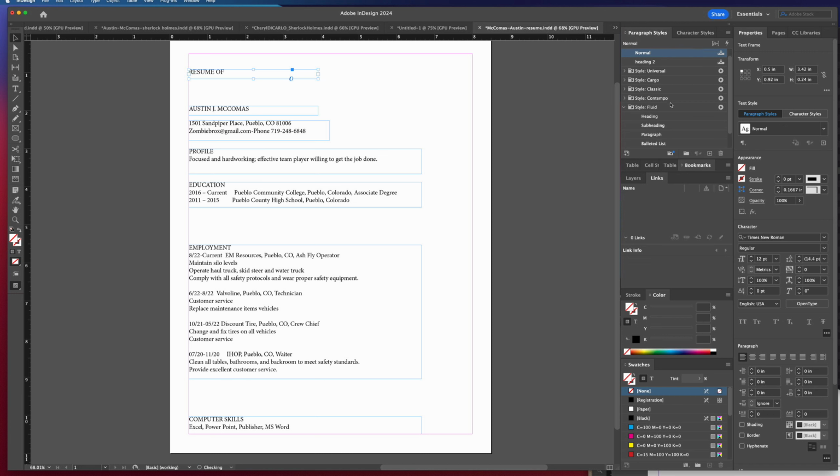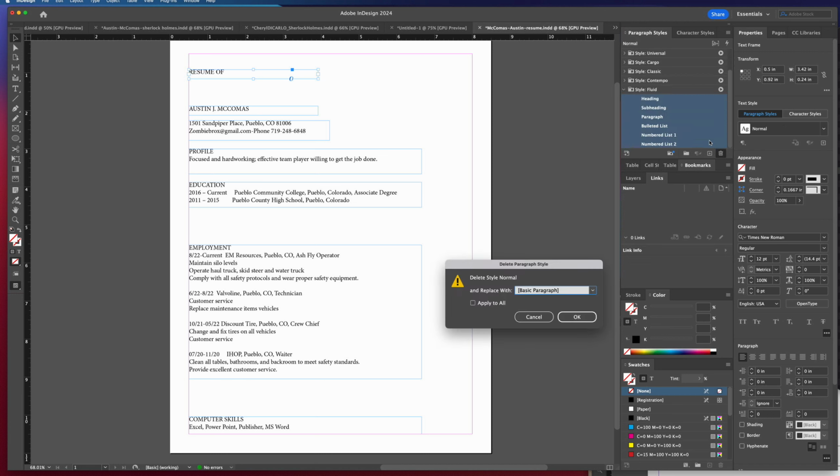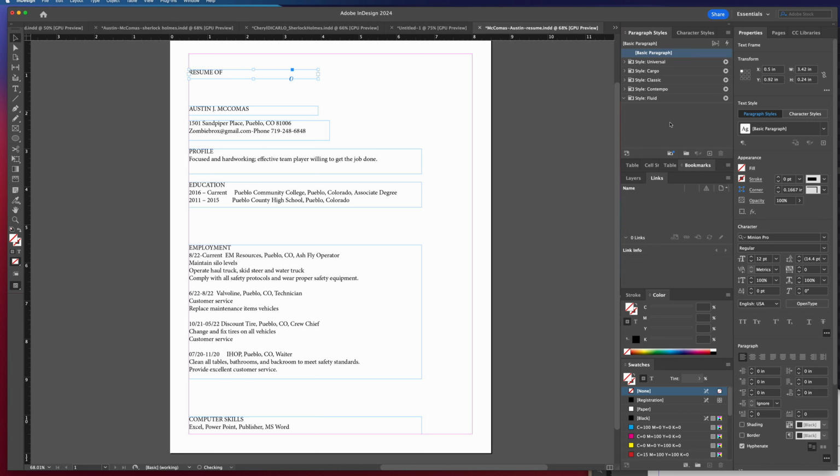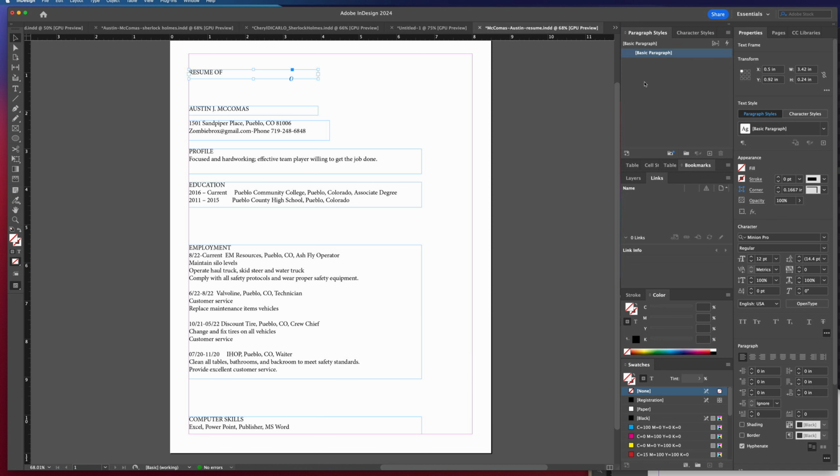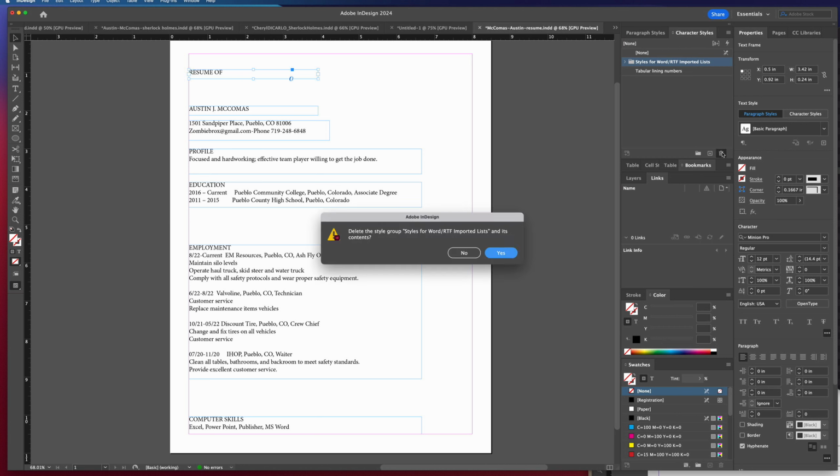Let's first get rid of all this stuff right here. All this stuff, I don't even know how it happened. So I'm going to replace it with a basic paragraph and then click OK. And I want to get rid of all of these. These must have been things that you brought in. Maybe you had a resume template or something like that, but it is not stuff that you created on your own. So same thing with character styles. We're going to get rid of everything in character styles.